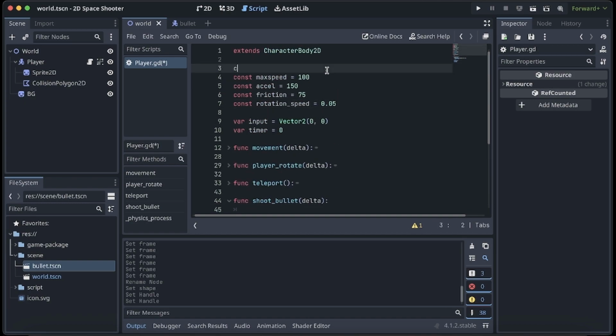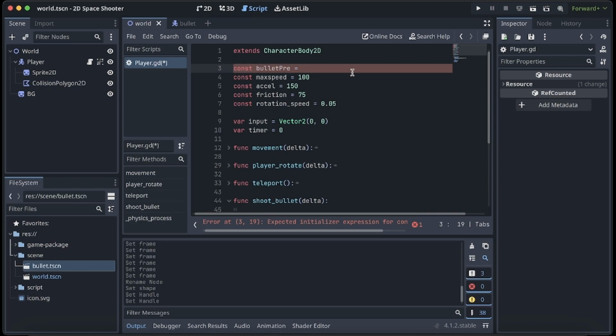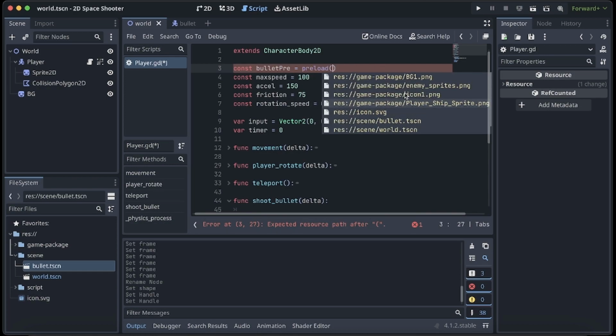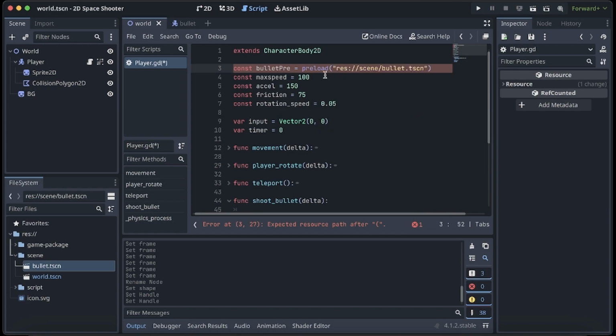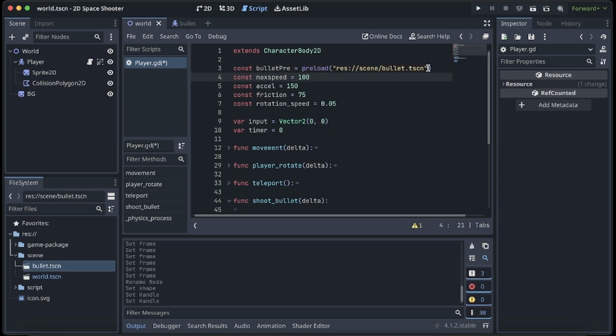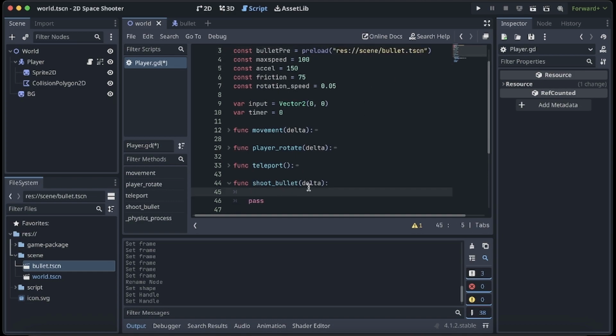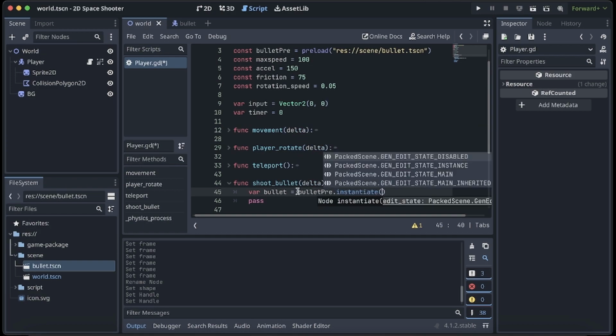So next up, we're going up and adding another variable. This constant will be the blueprint for our bullet, so we can call and make more bullets whenever we see fit. To make a bullet blueprint, we are going to use preload, and inside the brackets we're going to add the file path to our bullet scene. Next, we're going back down to the shoot_bullet function, and we're going to use the bullet preload we just made in order to make a single bullet every time the player shoots.